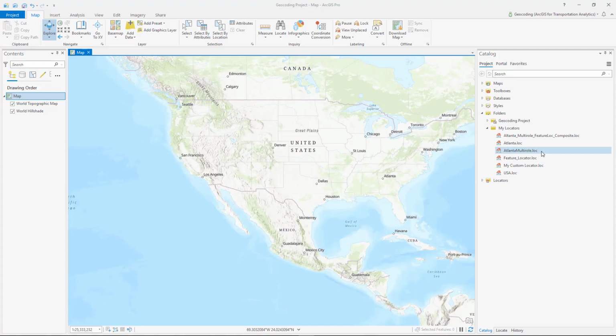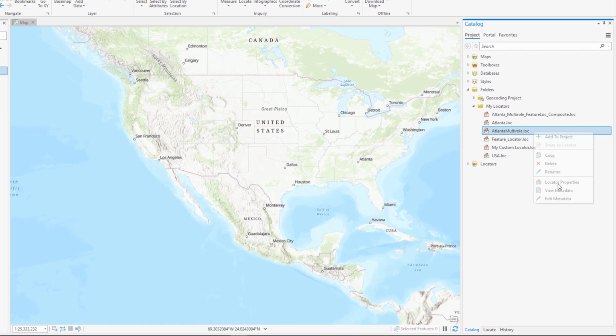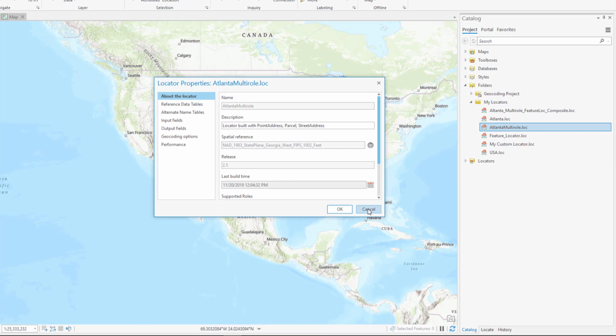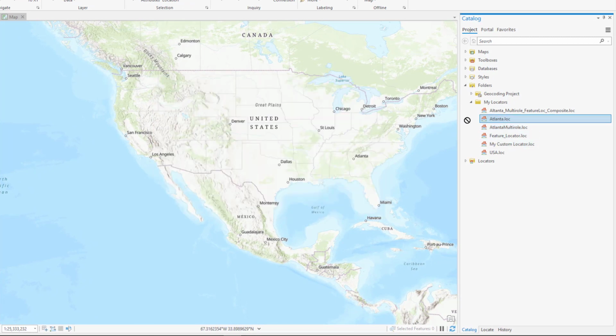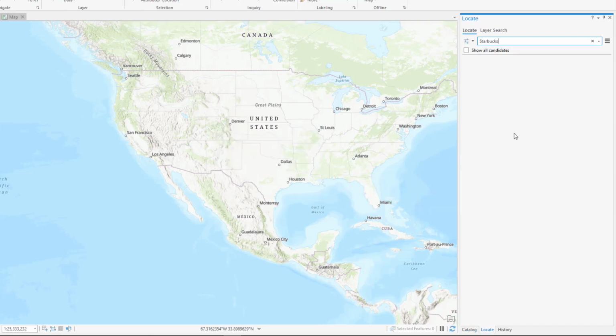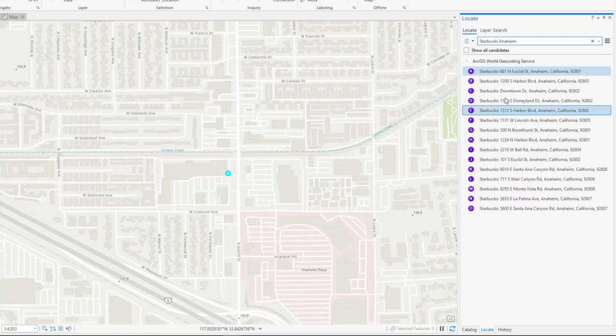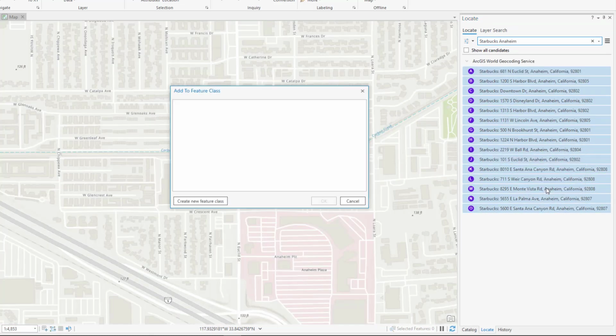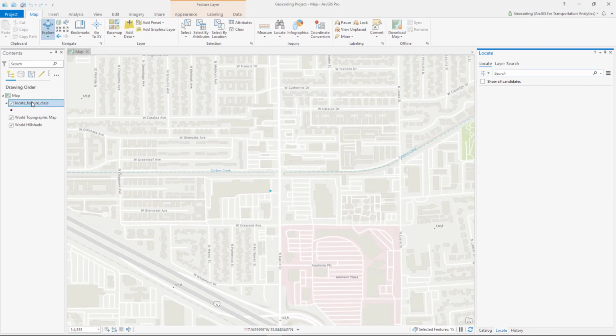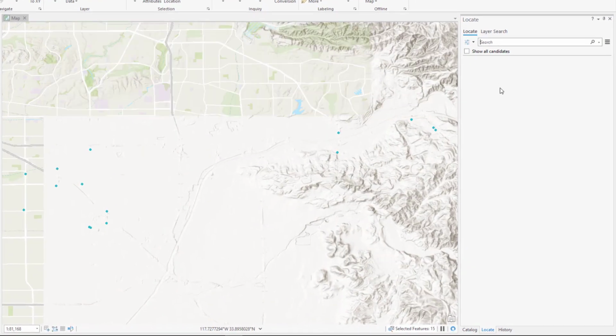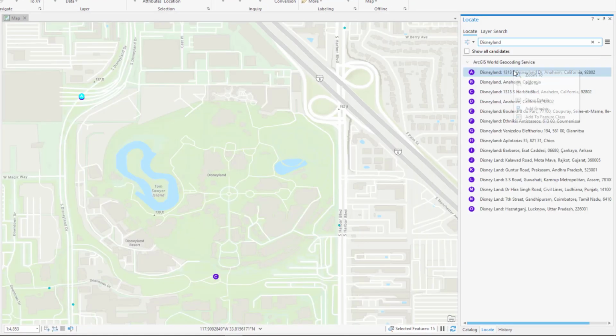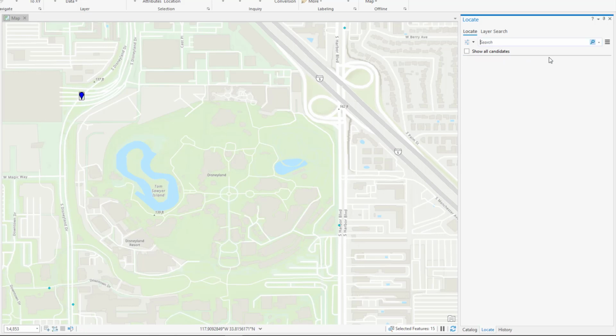We've added enhancements to the catalog pane, including being able to open the Properties dialog for a locator without having to add it to the project, and the ability to drag and drop a locator into your project. We've also streamlined the process for adding results from the Locate pane to a feature class, and for generating an in-memory graphic for a Locate result.